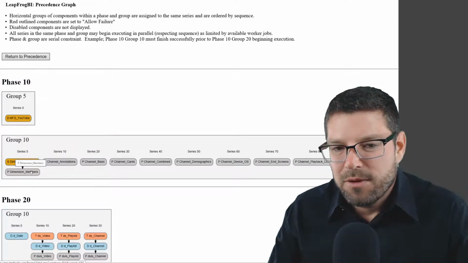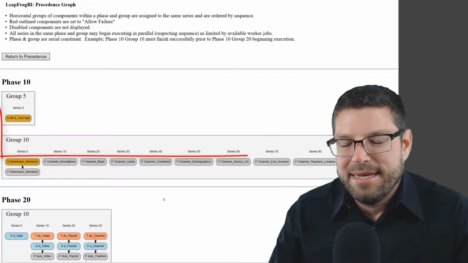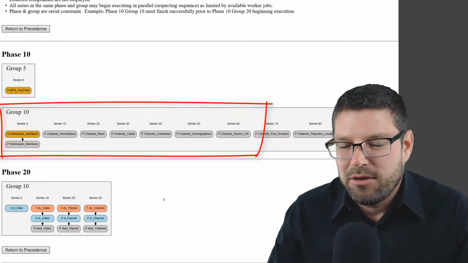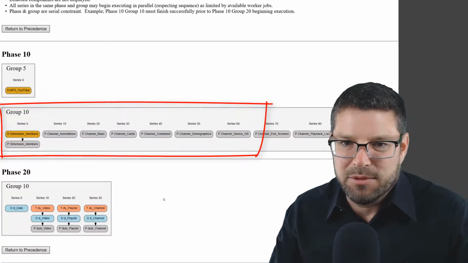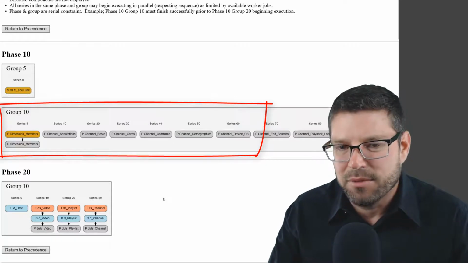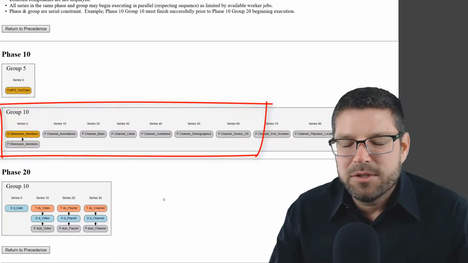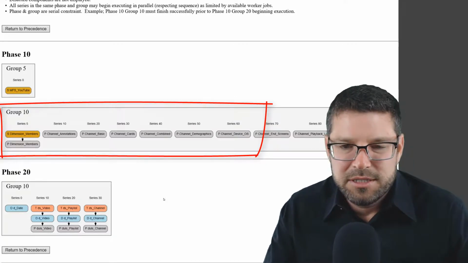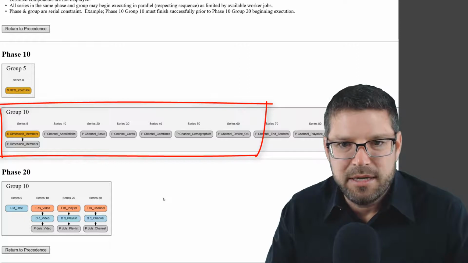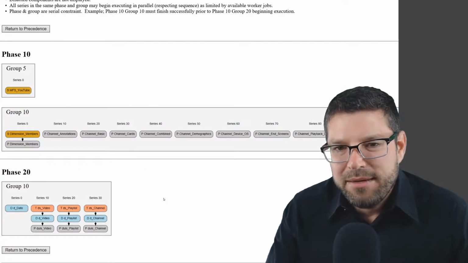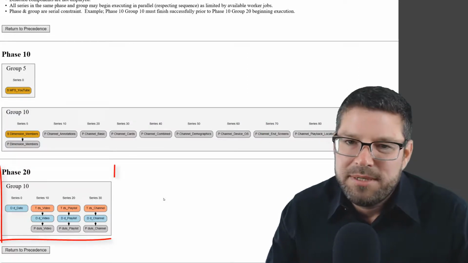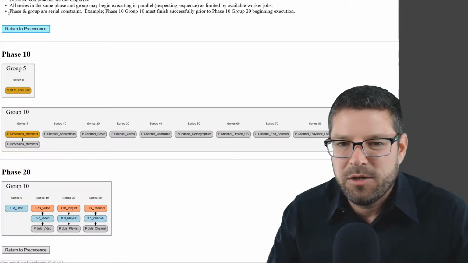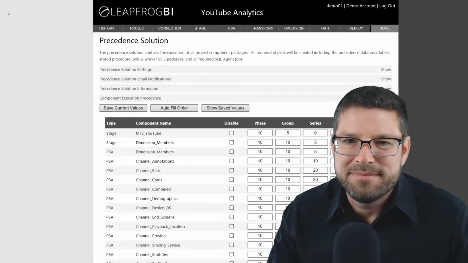From there, we move to phase 10, group 10, and this is where we're moving all of those stage records that have been loaded into stage tables into PSA tables, or persistent staging area tables. The PSA tables will persist all unique versions of records that ever enter the system. So this is our consolidation area. Now, after that's complete, we move on to phase 20, group 10, and this is where we're loading, in this case, just a few dimensions: our video, playlist, channel, and date dimensions.